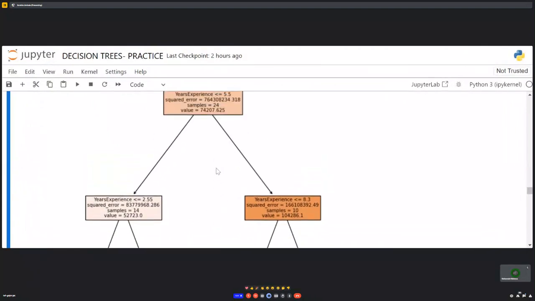So the top one is the root node, right? Yes. Then it looks for years of experience, and it gives two splits. It checks for years of experience less than or equal to 2.55. Then it also checks years of experience less than or equal to 8.3. So it makes decisions on those two nodes, because those are the decisions.